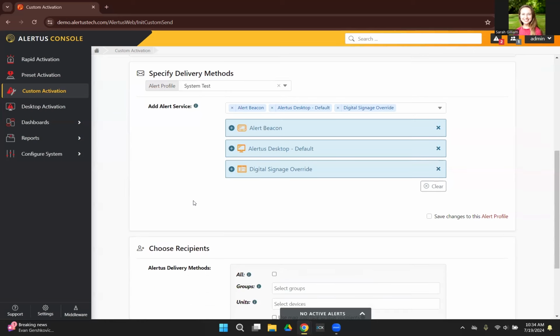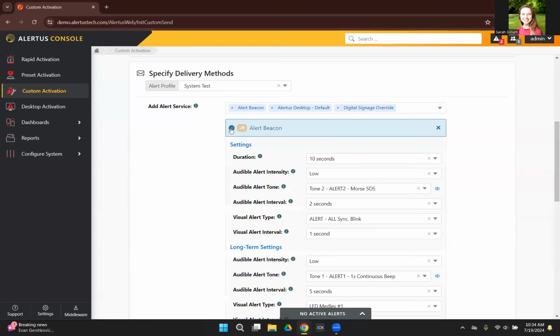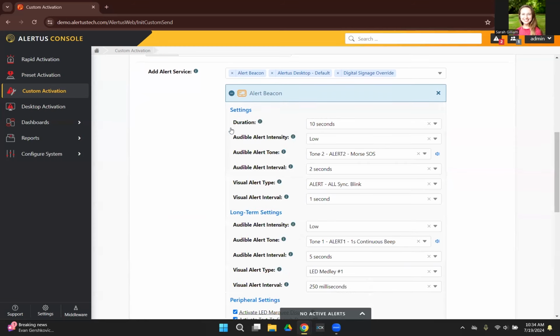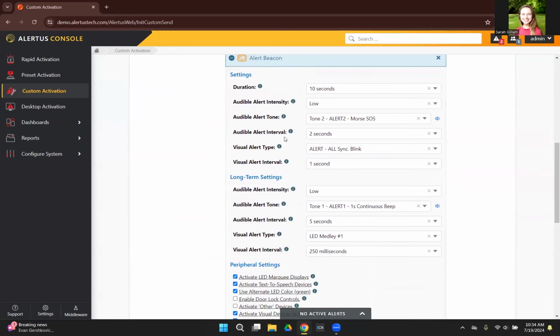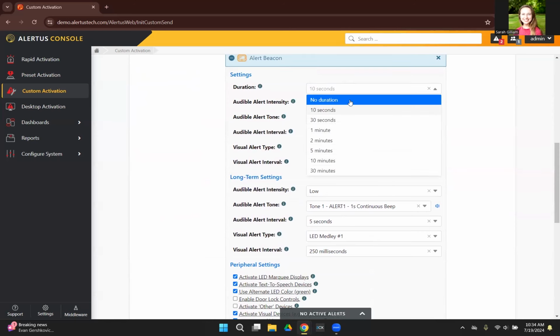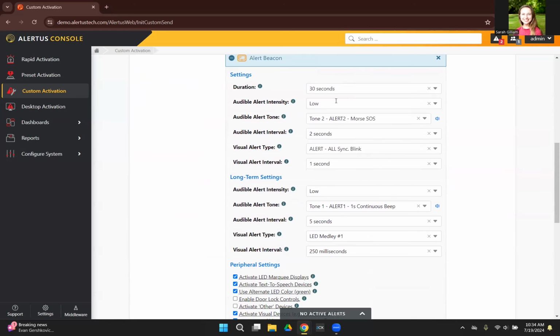We can also further customize these alert services if you click the plus sign next to the name. This is really helpful, especially for things like alert beacons that have a lot of additional settings. So we can set our short-term and long-term settings. So let's say we want the short-term duration to be 30 seconds with the max volume with this LED medley.